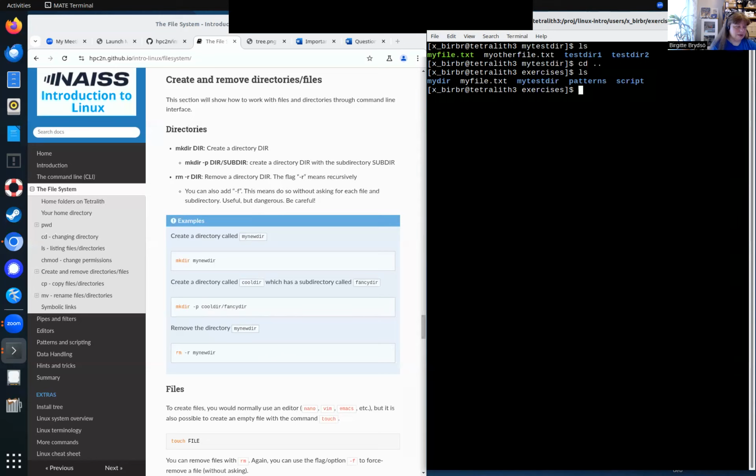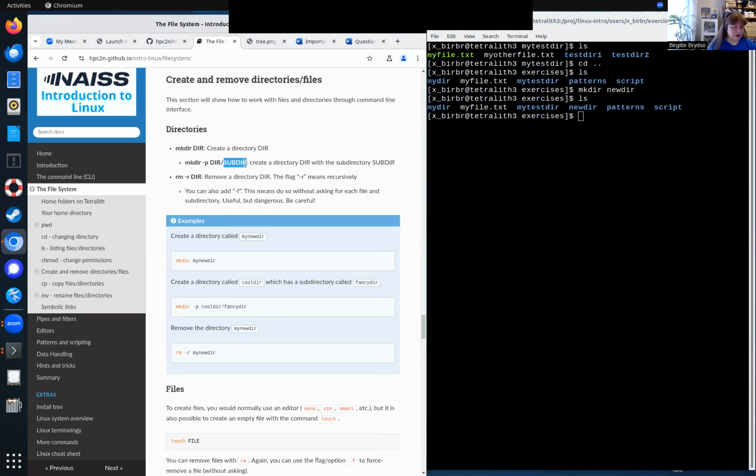I'm instead going to create a directory again, like I did here with mkdir, and I'll just call it newdir. And you can see it's there. And if you wanted to create a subdirectory and a directory at the same time, you could use mkdir space -p and space, and then you give the directory you want to create slash a subdirectory you want to create, and you can do that immediately if you add this option.